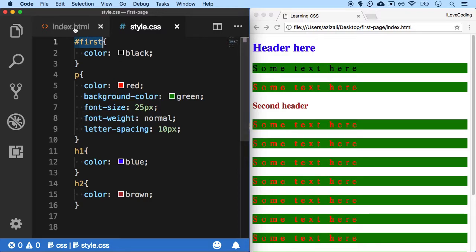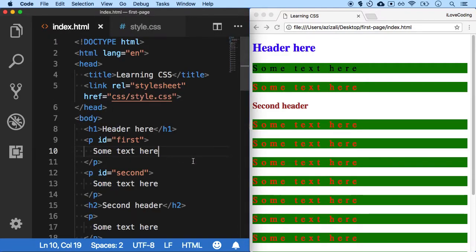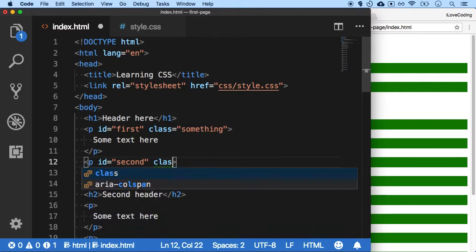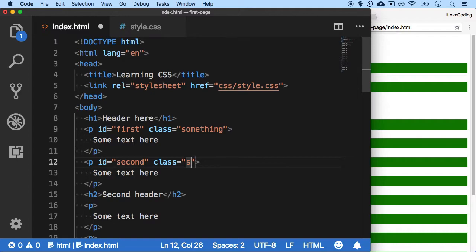The next attribute that I want to tell you about for HTML is called class. Just like IDs are unique per element, classes don't have to be. So I'm going to say class is equal to, let's say, something. It doesn't have to be anything. I can just call it something or whatever name I want. And I can provide a class over here as well, something.